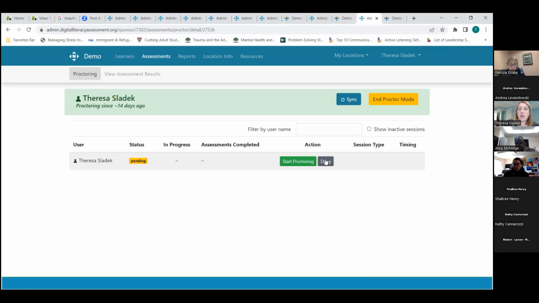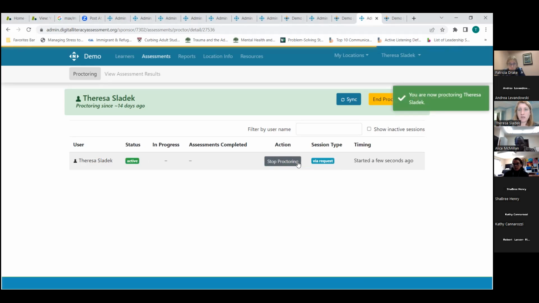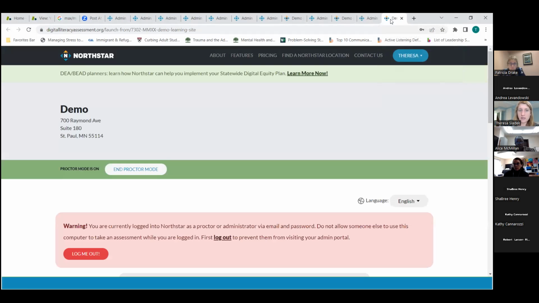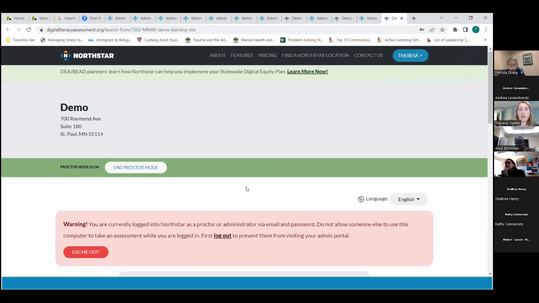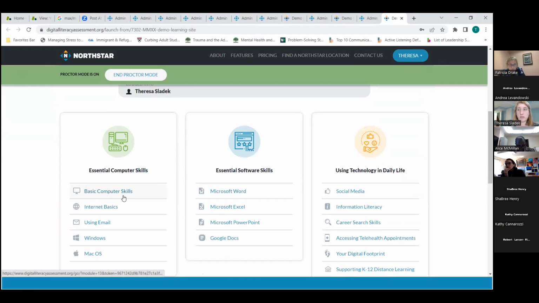But let's say you're ready to proctor. You're going to click on Start Proctoring. It says, hey, you are ready to start proctoring. And on their end, what the learner sees is, oh, proctor mode is on and it's green. Now you're going to have them show you with their camera that there's no one in the room, that they don't have any notes on their desk, they don't have a phone nearby. And then you're going to have them go ahead and click on the assessment and start the assessment.